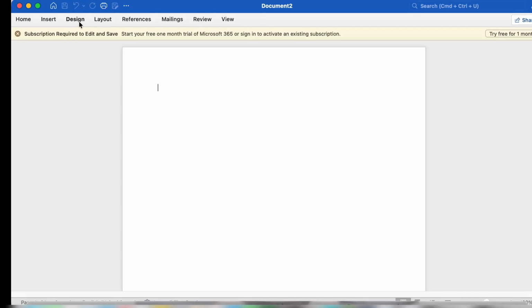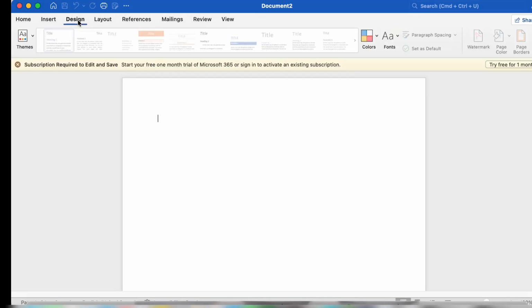Once your document is open, look toward the top of the screen for the main toolbar. From there, click on the Design tab. This section contains several formatting and page appearance options, and it's where Word places the built-in tools for changing the overall look of your document.